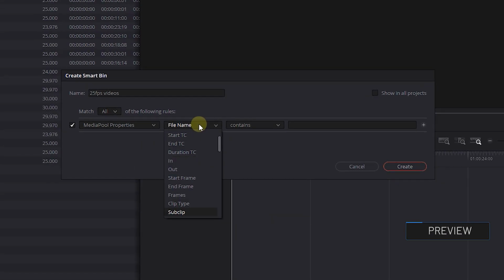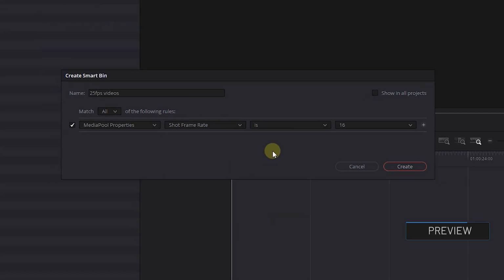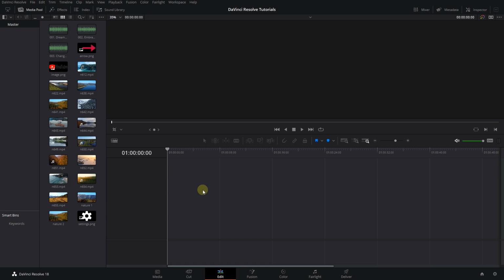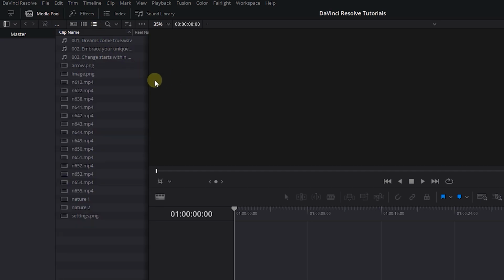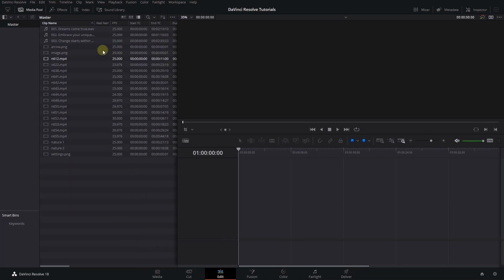How to find all 25 frames per second clips in DaVinci Resolve. To begin, I added some media to the media pool and I want to create a smart folder that automatically finds all 25 FPS media that I have.